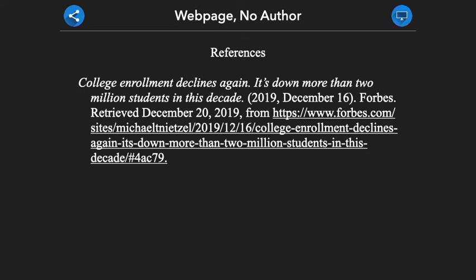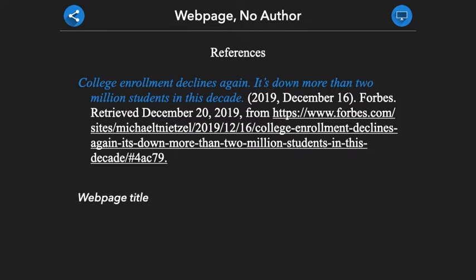To cite a web page for which no author is given, we will begin with the title of the web page itself. The title of the web page will be given in italics. Within the title of the web page, there are only 3 words that we capitalize: the first word of the title, the first word of any subtitle, and any proper nouns. Everything else is lowercase. We will then end the web page title section with a period.